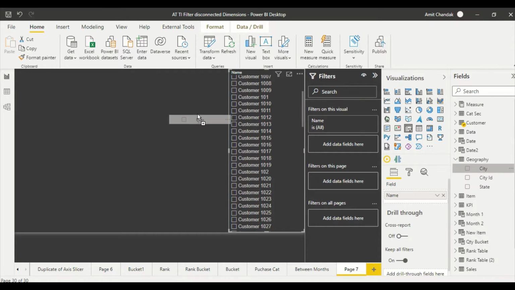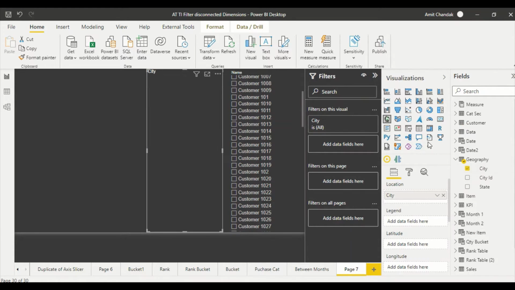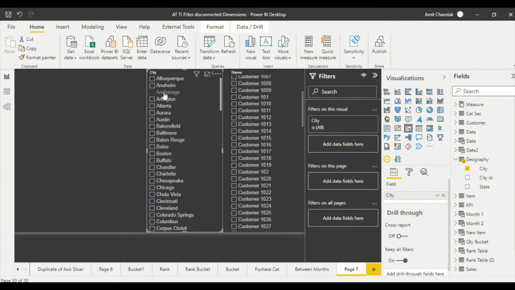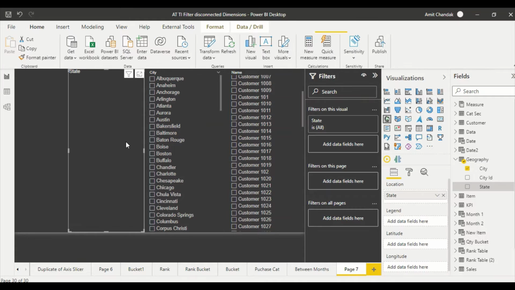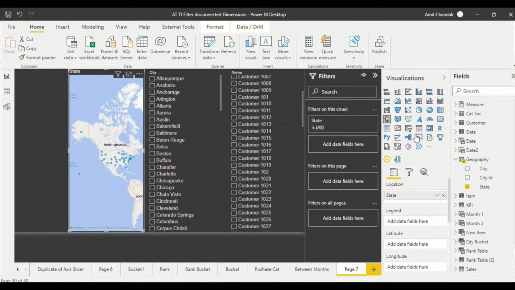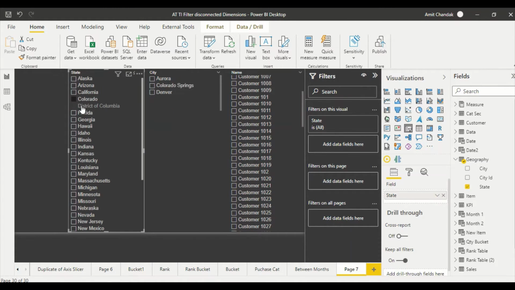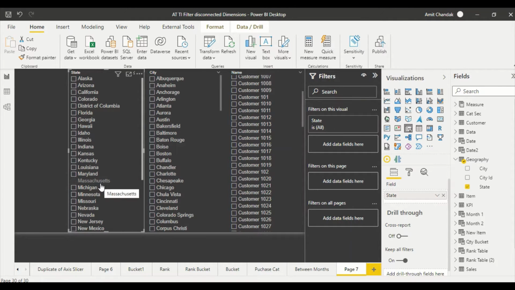Let's say I create a city slicer also, and I select something. It is not going to make any impact on that one. I'm selecting city here, and it's not going to make any impact. If I even select a state, it's not going to make any impact. If I add one more slicer and city is filtering but the customer is not filtering, what should I do in such a scenario?